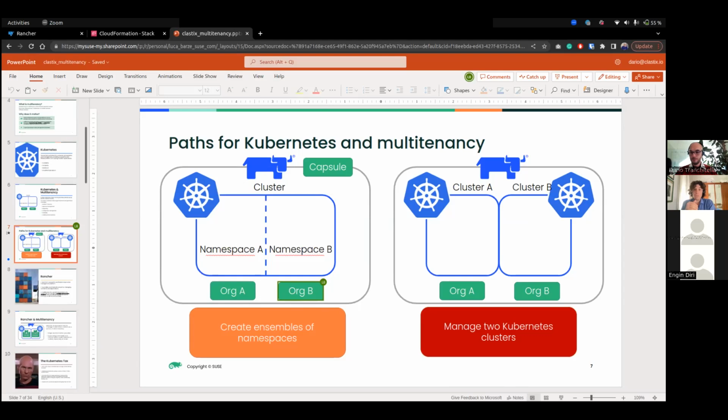On the right side, we follow a different approach. We create many Kubernetes clusters and we give the rights to these clusters to different organizations. We give the rights to organization A to interact with cluster A, and organization B to interact with cluster B.